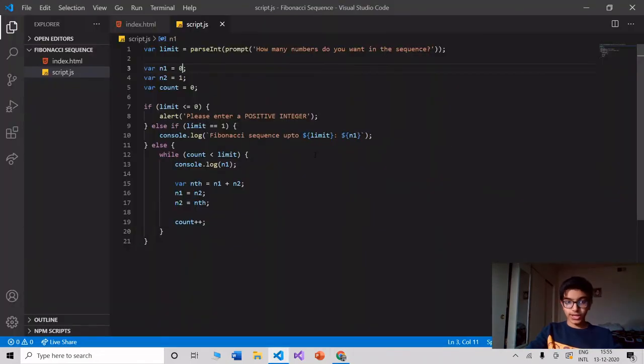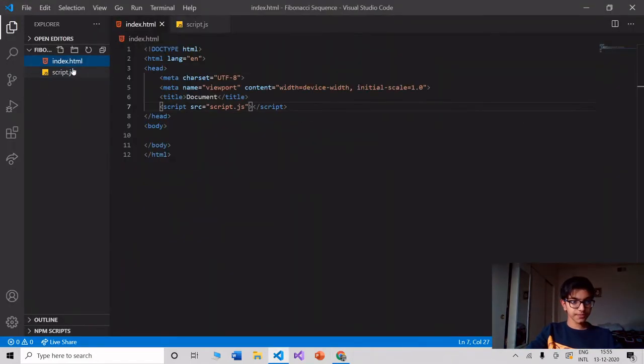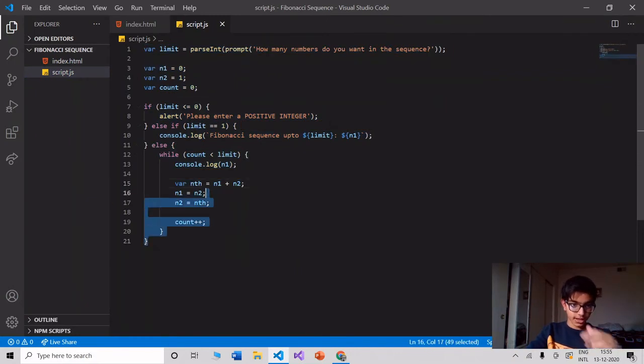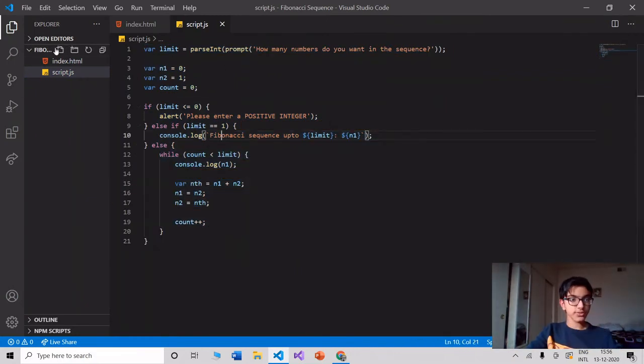So, we have the JavaScript part done. This is how you do the Fibonacci sequence in JavaScript. Now let's try it in Python. Fibonacci.py.